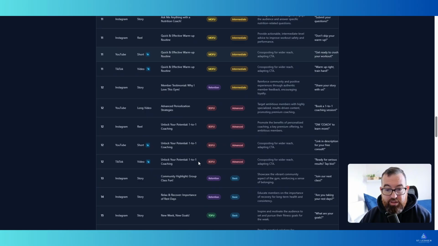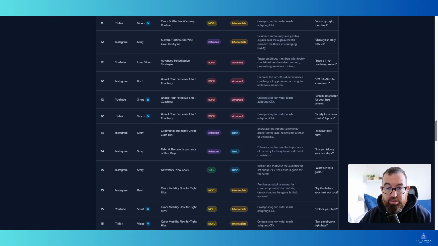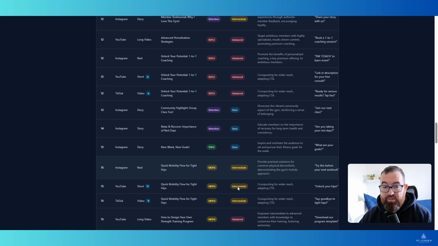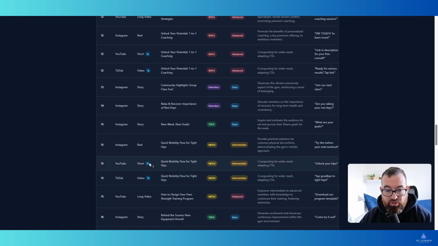So you can see how this is broken down into stages of your funnel, type of content. So if it's basic, it's going to be a very basic one, intermediate, advanced. It shows you the channels, it shows you what's being repurposed. So you can see here, this is a YouTube short. And again, this is mirrored from day 15 Instagram, which is this one here.